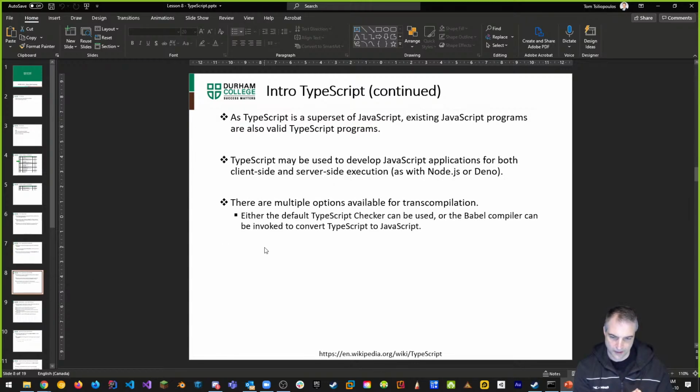One thing to know is that JavaScript programs are valid TypeScript programs for the most part. And TypeScript can be used to develop JavaScript applications for both client-side and server-side execution. We've talked about client-side so far this semester. But starting next week, we're going to start with the server-side stuff, which is Node.js, and the new offshoot from Node.js called Deno, from the creator of Node.js.